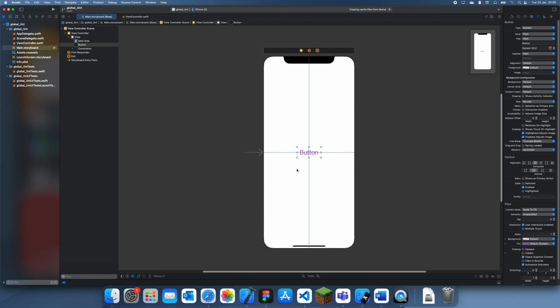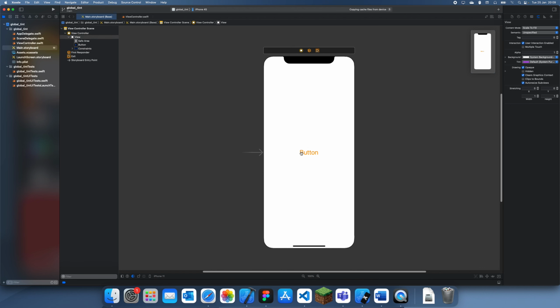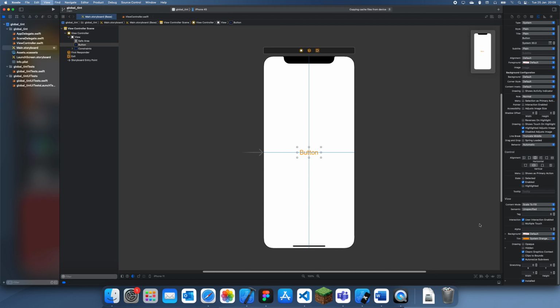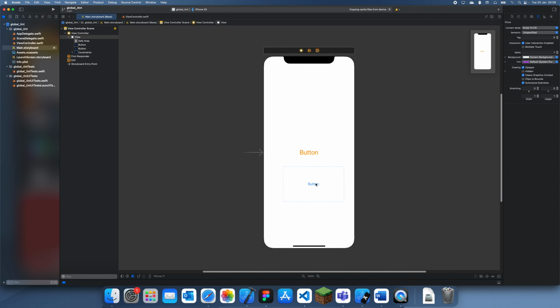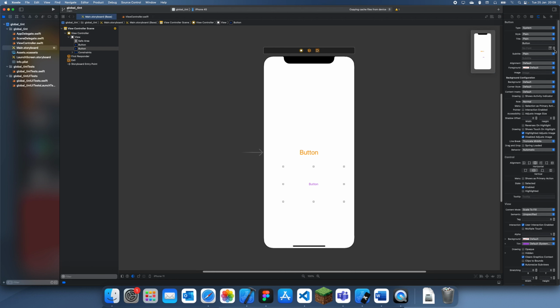If I go over to this button and want to override this, all I have to do is go like that, and now this button is orange because I've overridden it. But if I add another button, it becomes purple because this button hasn't been overridden, so it just has the purple tint which we gave it earlier.